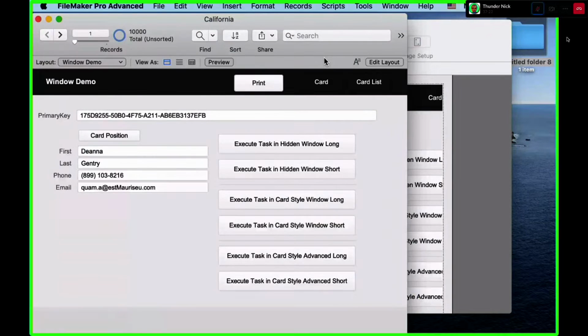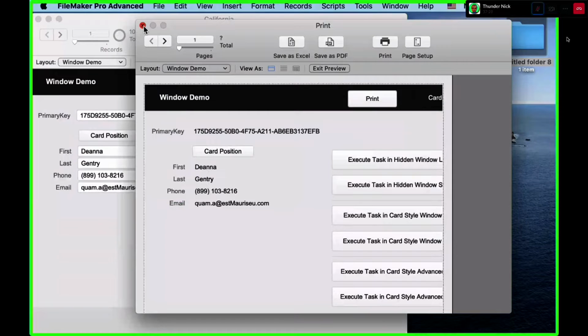200 windows, 2 miles long. That's 100 windows per mile. Yeah, exactly. Ken did the math. He said 200 windows, 2 miles long. Yes, that is it.